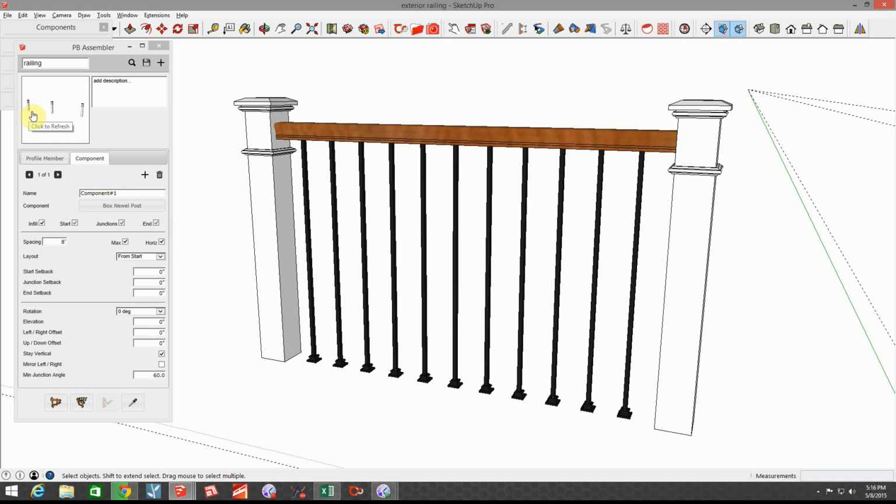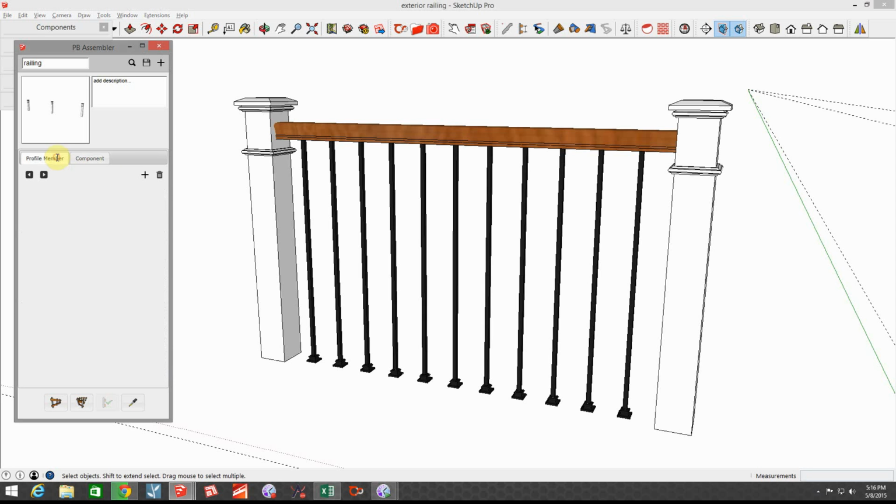Okay, so you can see in the window here that I've got newel posts that are spaced out at 8 foot centers, and I want one at the end and the start and the junctions and the infills as I go around.